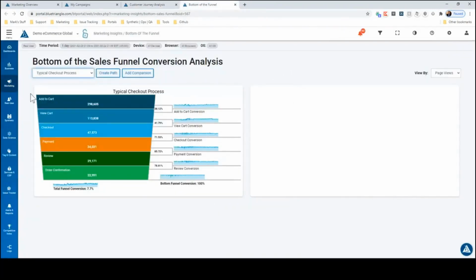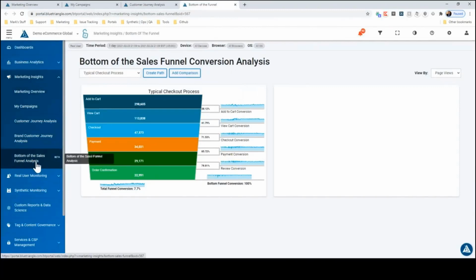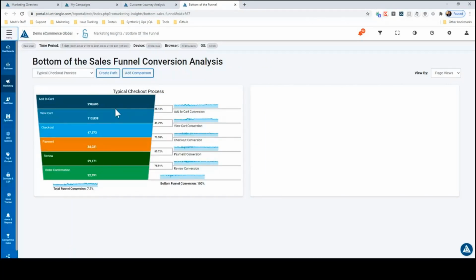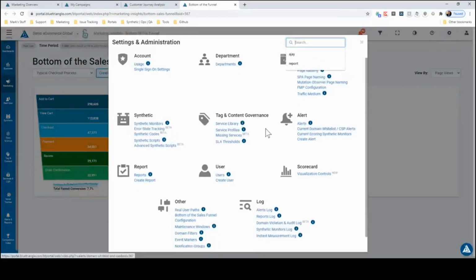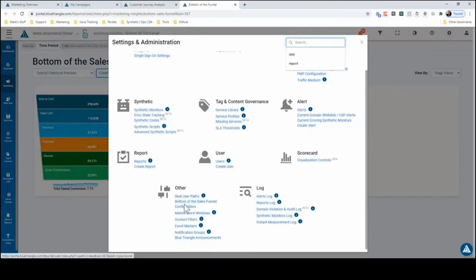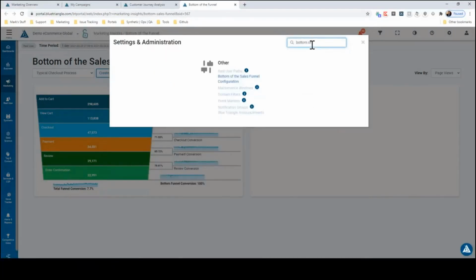So I'm over here, again, I'll point out in the menu under Marketing Insights, the bottom of the sales funnel. What we're doing here is we're trying to identify where the friction is in the bottom of the sales funnel. So what you can do is create a bottom of the funnel configuration, and you can do that down here in the other section, the bottom of the sales funnel configuration. You can also just search for it, bottom of the sales funnel.